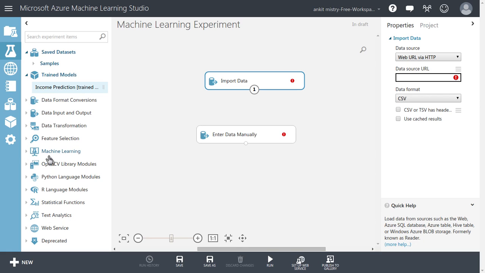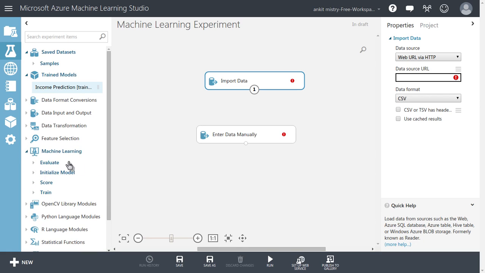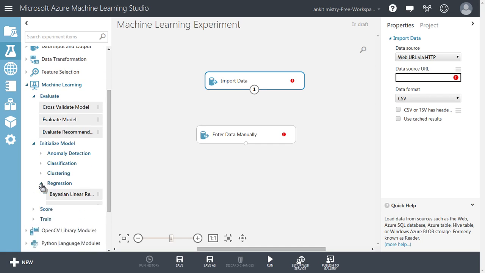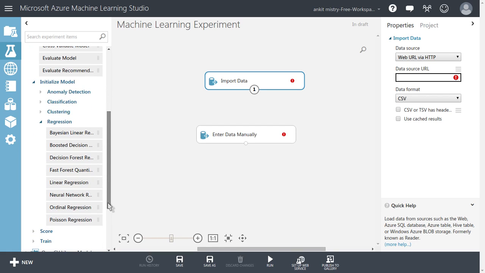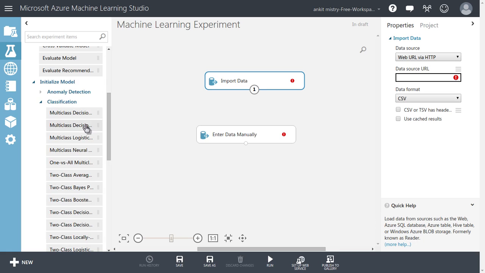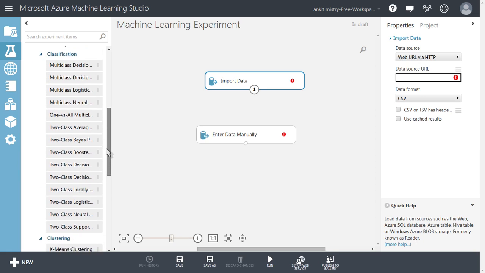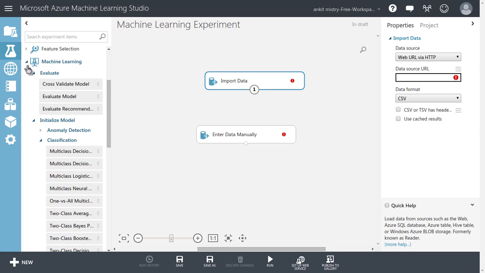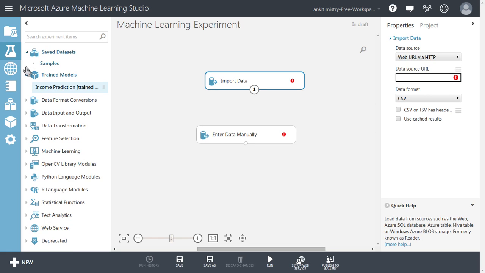After that comes a very important part, which is nothing but the machine learning part. For that, we have evaluate model. You can use cross validate model or evaluate model. You can initialize a model. For that, a lot of regression models have been given, like Bayesian regression, boosted decision tree, neural network, or Poisson regression. For clustering, also a lot of different algorithms like k-means clustering. For classification, a hell lot of different algorithms Microsoft has already provided, so you can use those algorithms in the cloud as a black box system. You feed your data directly to your machine learning algorithm, and you can use it.